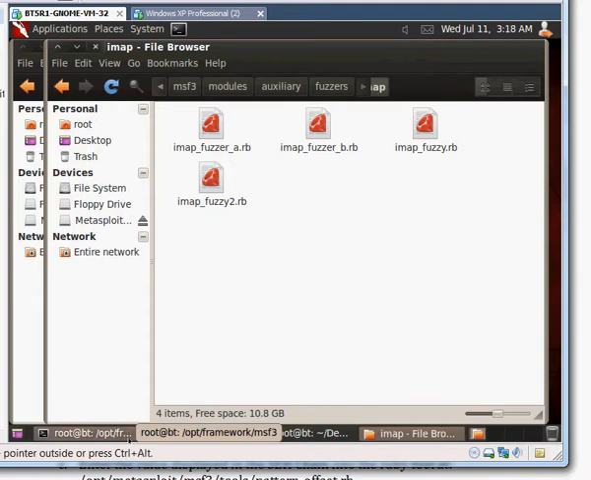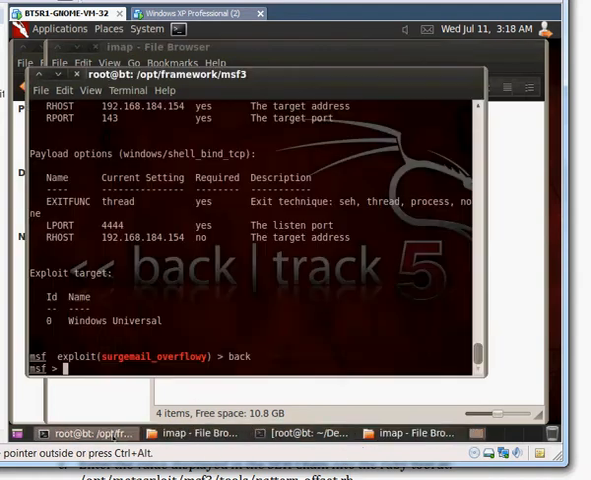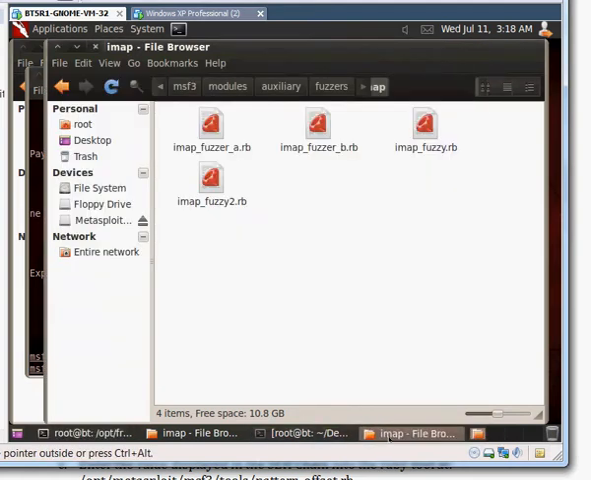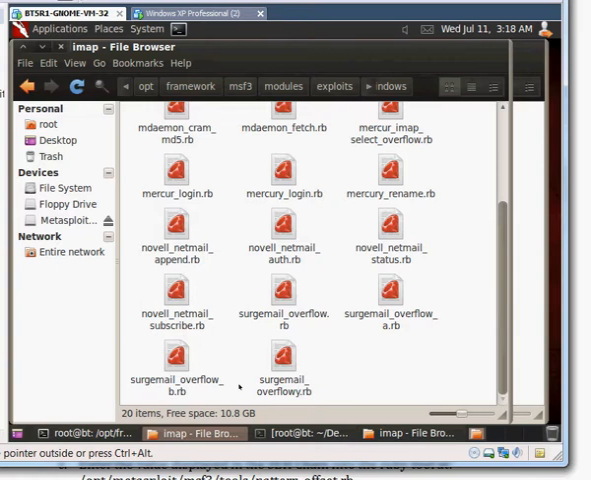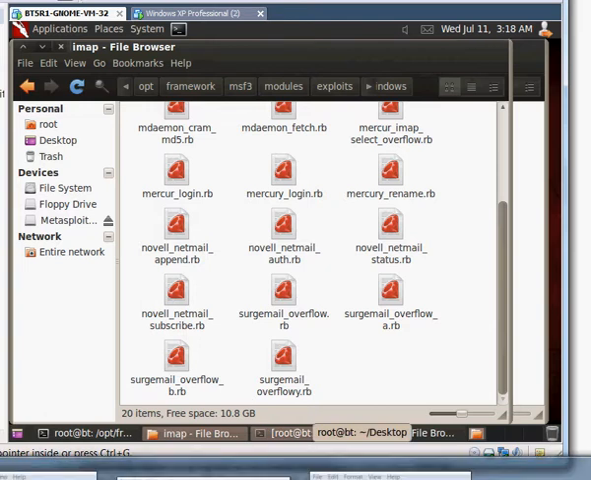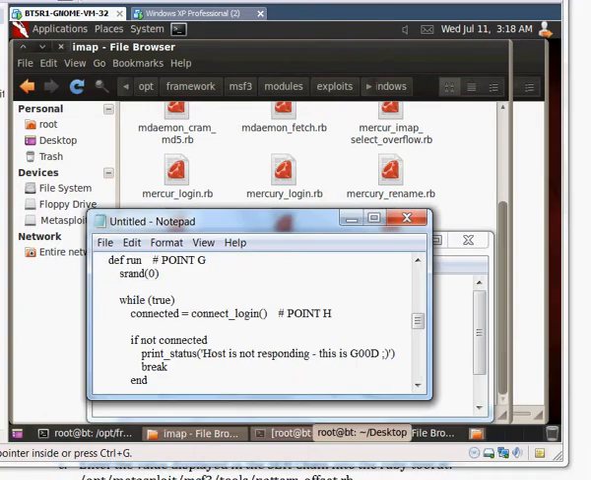This is because otherwise I would have had to do the reload all command every time I made a change, so I try to avoid that. I did the same thing on the other one, on the SurgeMail. Every change I made, I gave it a specific name so that I knew the pattern of which one was next.